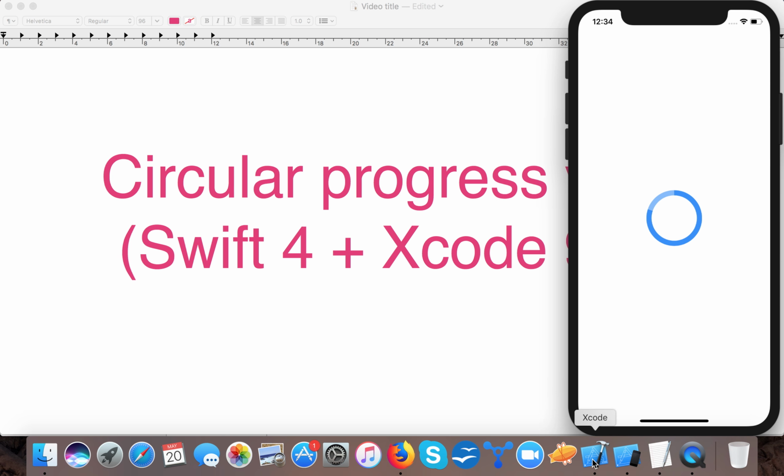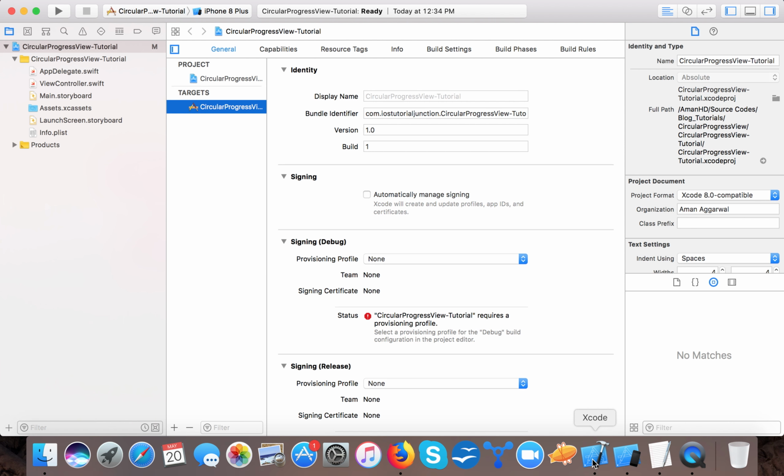So let's start. Open up your Xcode and create a single view app template project. I already created one for myself, so you can create one for yourself right now. Okay, so now let's start.